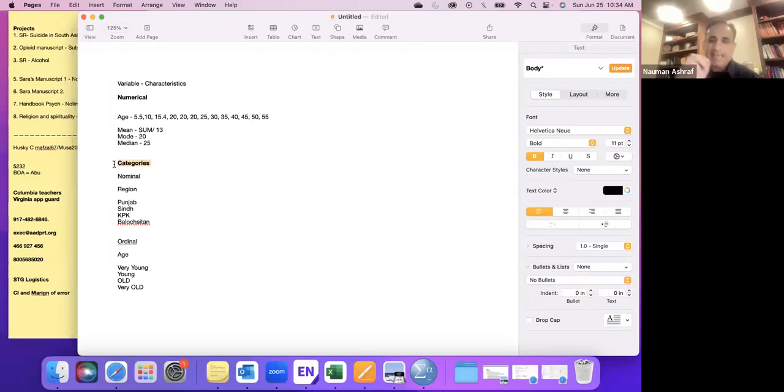taxonomy that is used. Anything that is numerical, anything that is in numbers, is called a continuous variable, right? So for example, here we have mentioned age in numbers, like 5, 5.5, 10, 15.4, 20. Because these are numerical values, they are numbers, we call them continuous variables. Does that make sense so far? Any questions? You can just say in the chat if you don't have any questions, so I get an idea.